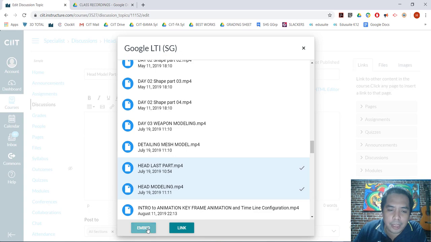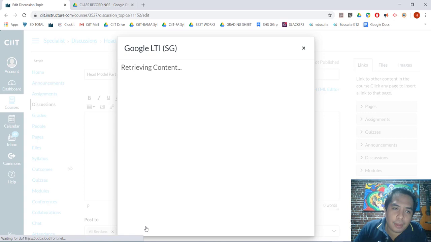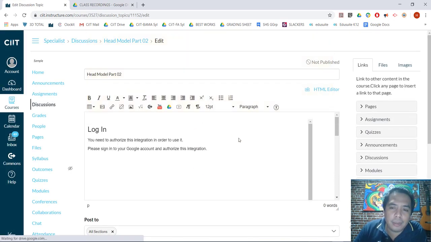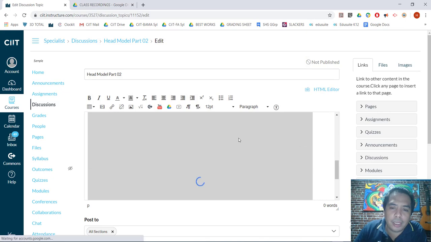And then I will just embed them. Remember, embed. Wag yung link because they will have access to your folder. Just embed. And after you embed, makikita nyo na yung dalawang videos dito.